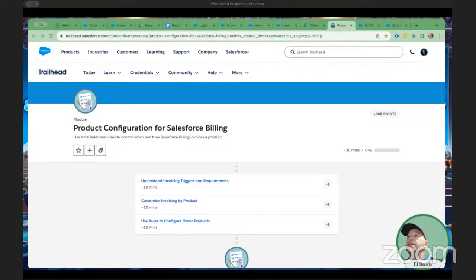All right, let's see how long this takes. 30 minutes, it says. We're at 12:12. I'll be happy if I'm done at 12:45. Probably call it a day. Product configuration, Salesforce billing, understanding invoicing triggers and requirements.